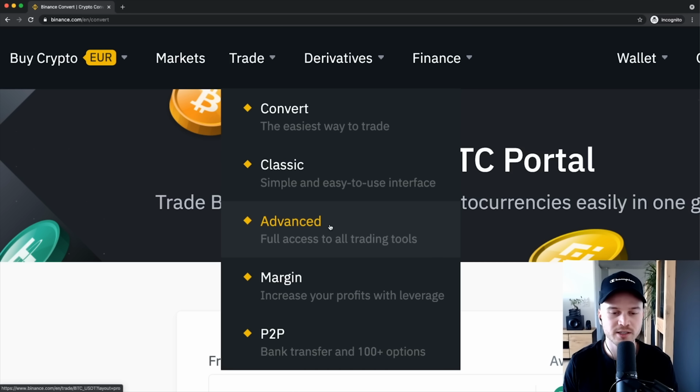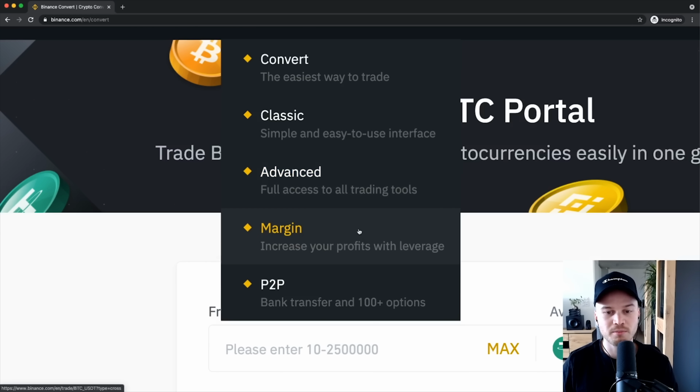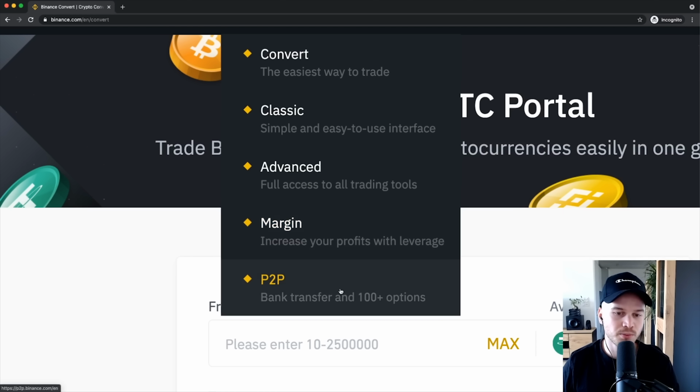Now the next way is to use either the classic trading interface or the advanced trading interface. Both of them are pretty similar, but the advanced one is basically the newer one. And don't worry because it says advanced. It's actually simpler in my opinion than the classic interface. You can check them out for yourself, but I would recommend using the advanced trading interface. Then you also have margin, which is basically trading with leverage, which is something I wouldn't recommend, especially for beginners. And then the P2P is also something I won't be covering in this tutorial.